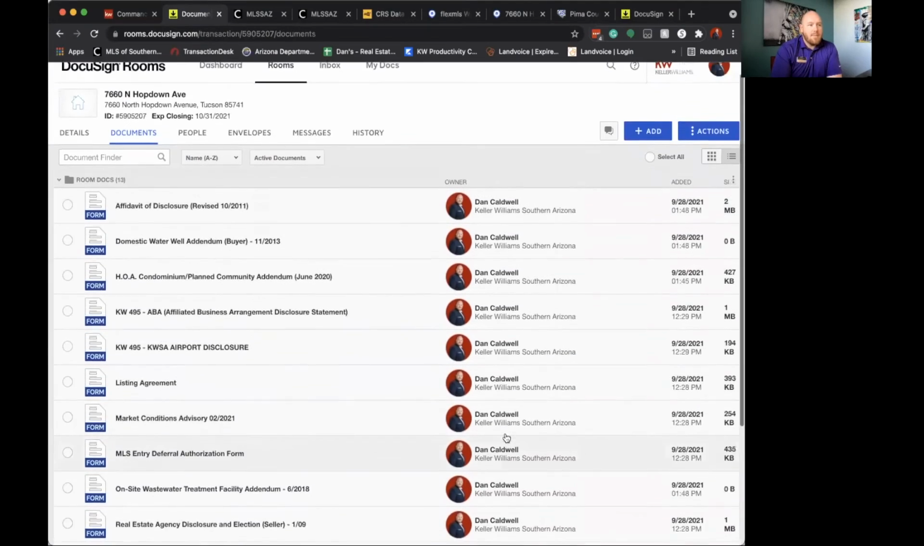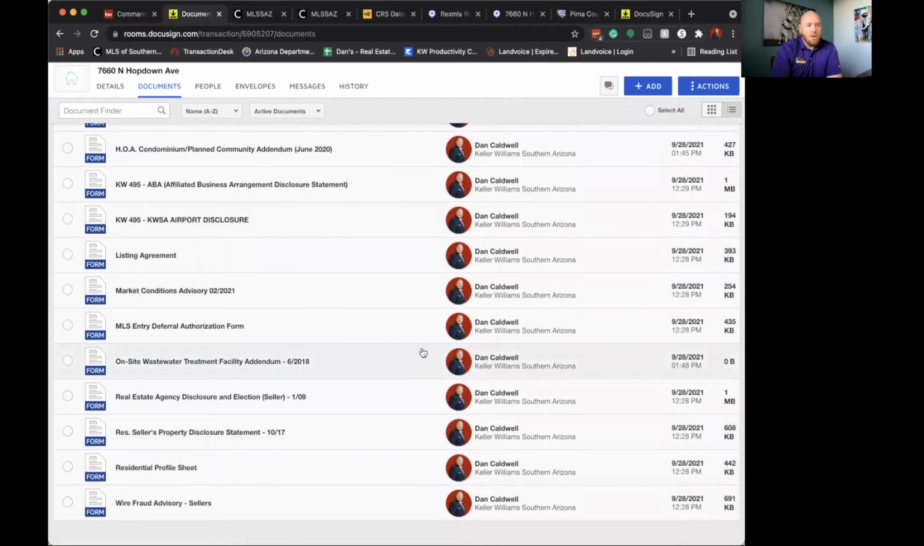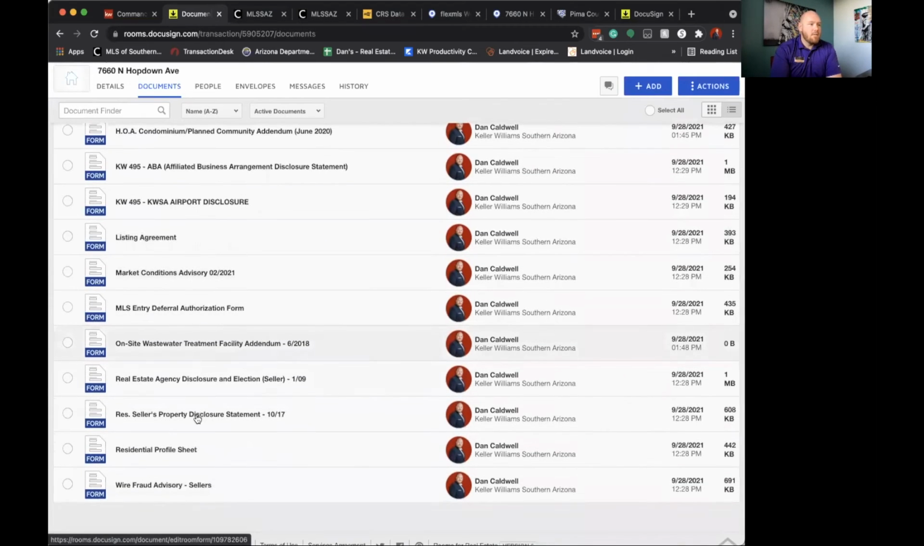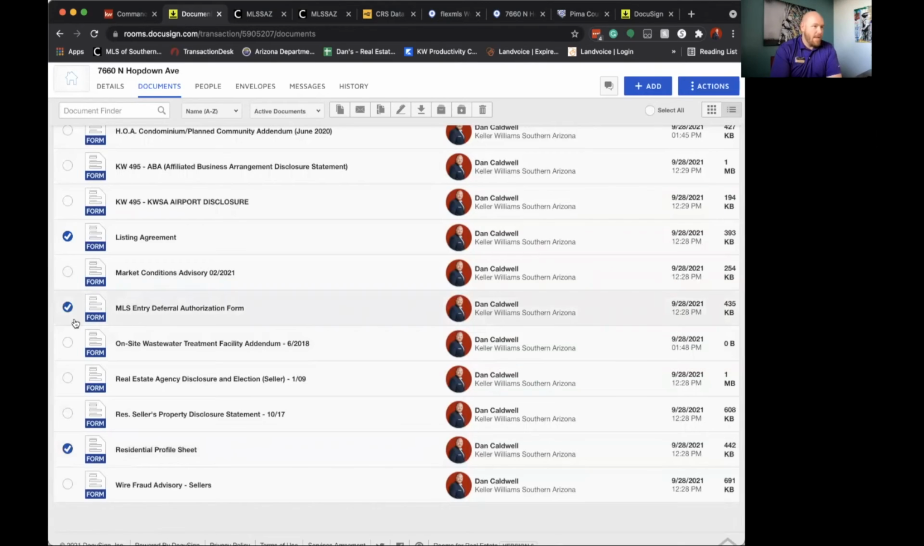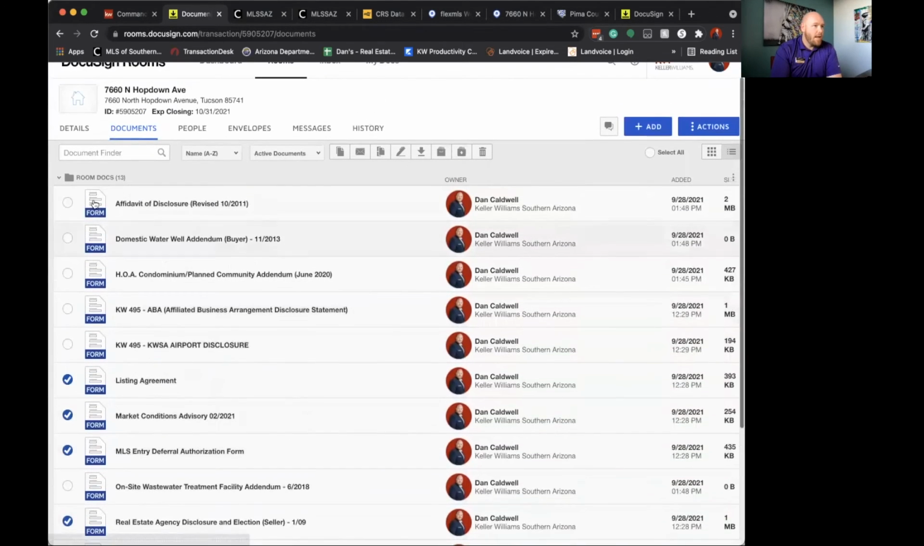Now that we've got our documents bundled in here, pay no mind, your deal may not need all of these documents. We just have them in there for representative purposes. But we're going to need the residential listing agreement. So the listing agreement, the profile sheet, the MLS delayed input. Now we have the real estate election and disclosure, our market conditions advisory, our wire fraud advisory, and our affiliated business arrangement.